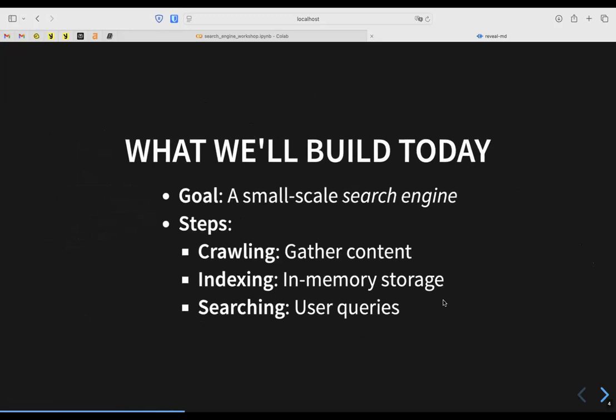Okay, so today we'll build a small-scale search engine. The idea is to have all the building blocks that are important in a search engine and to make them in Python by hand. There are three important steps to a search engine. The first one is crawling: going from one website to another and gathering information about all the websites that we care about and how they are connected to each other.